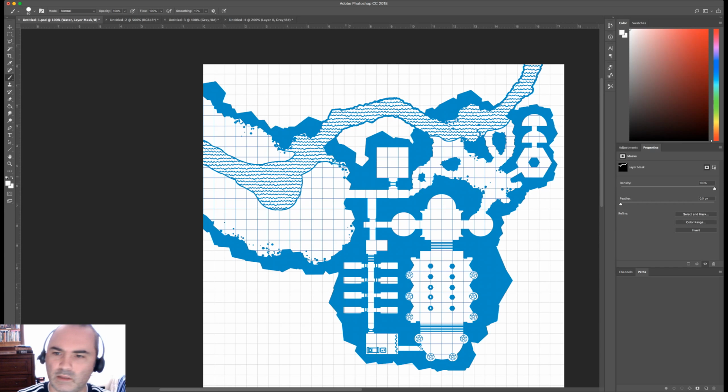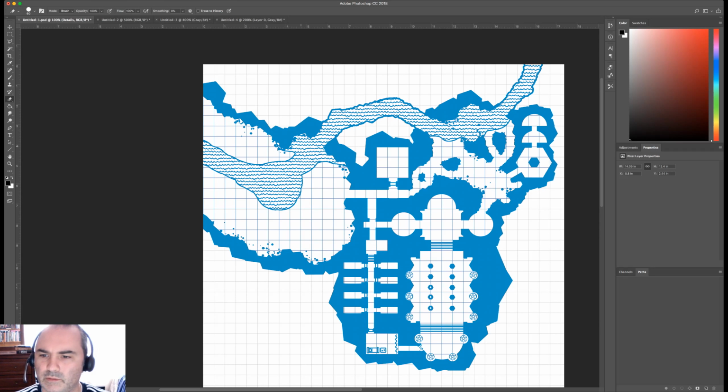Alrighty, let's get rid of some of this rubble. Actually, what I'll do is I will select the water and then delete the rubble in the water.